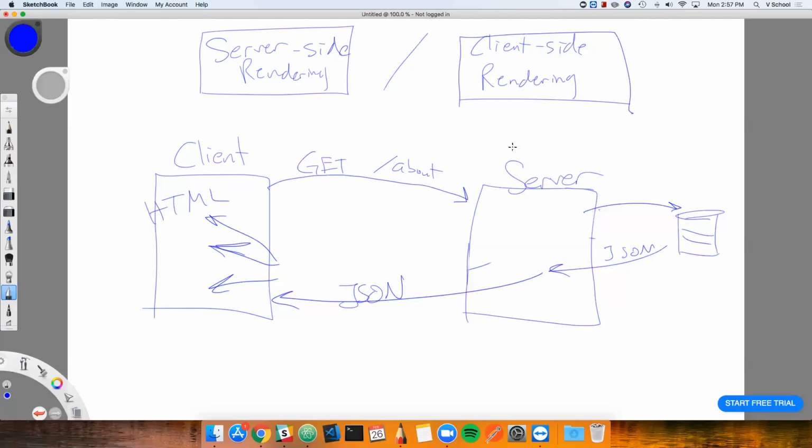It gets all the control and renders it its own way, and then if it's server-side, the server does all of the HTML? That's right. Okay.